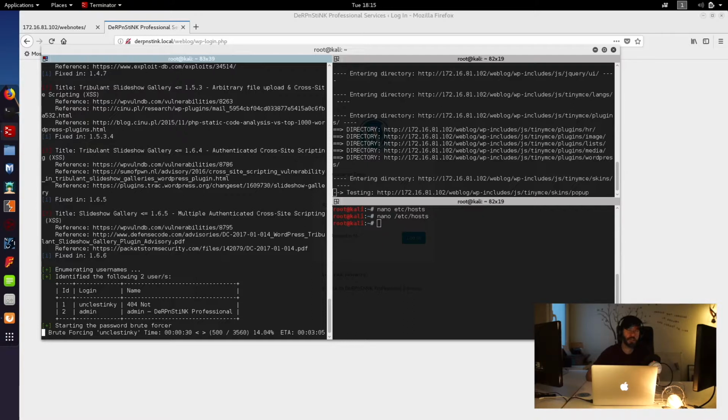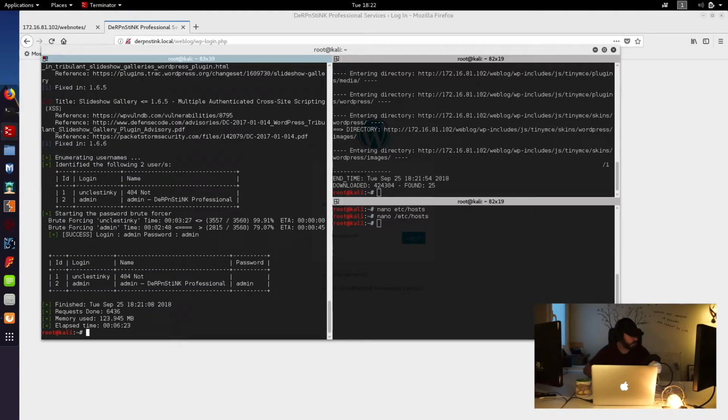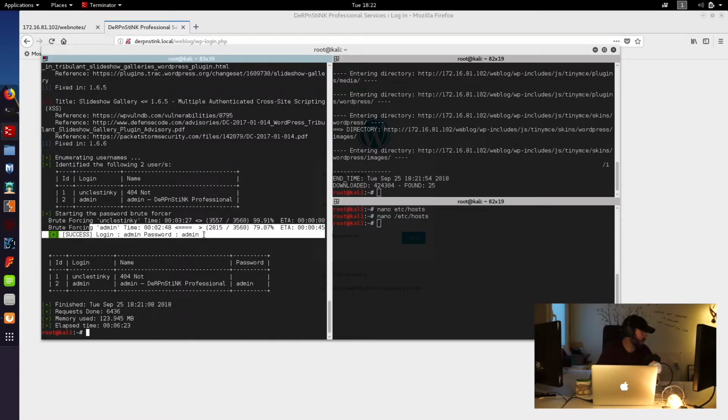And this is just going to take a few minutes, so we'll skip forward to the end of this in the video now. Great, so now I've had my coughing fit, and we've also got some success with our brute forcing. So you can see it was unsuccessful finding the password for Uncle Stinky, but it did have success finding the password for the user admin, and the password is admin.